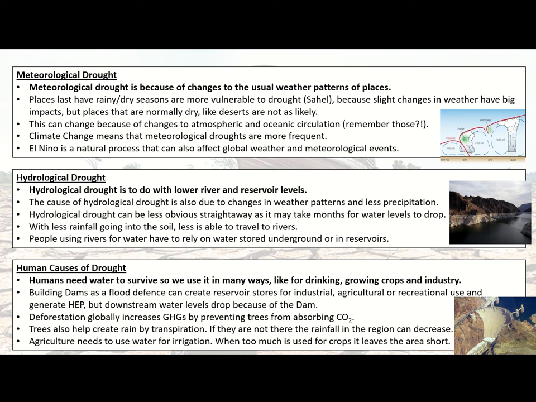Hydrological drought is to do with the lower rivers and reservoirs. So specifically, hydrological drought is like water standing on the planet. So it's a big store of water either in rivers or in reservoirs. So it's not necessarily the water coming out of the sky, although invariably some of the water coming out of the sky does end up in rivers and reservoirs.